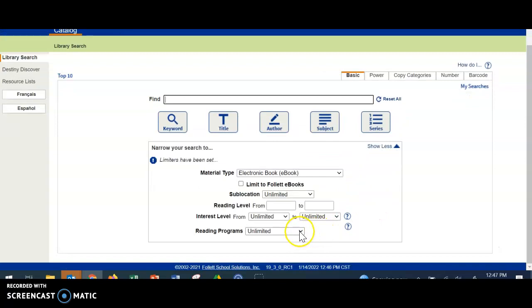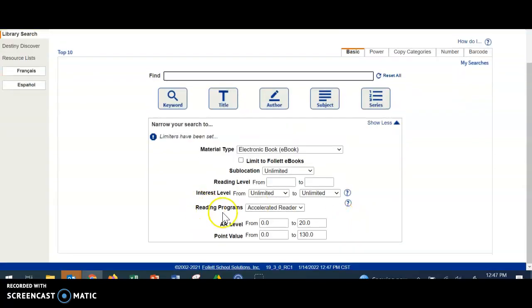And then many of us are reading AR and at a certain level. So I went down to reading programs, not reading level, reading programs, and I clicked on accelerated reader. Then it gives me this AR level box, so I can type in my reading level. I'm going to type in 2.5 to 3.8. And then I'll click keyword.